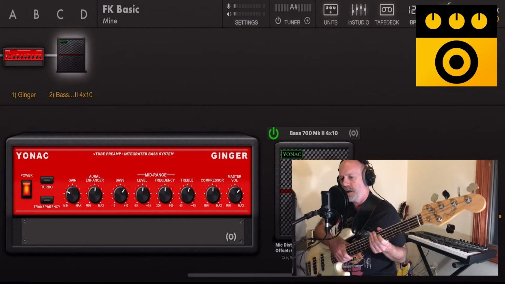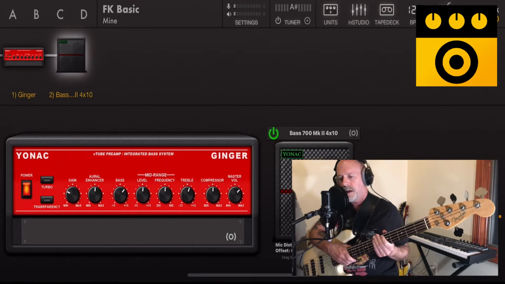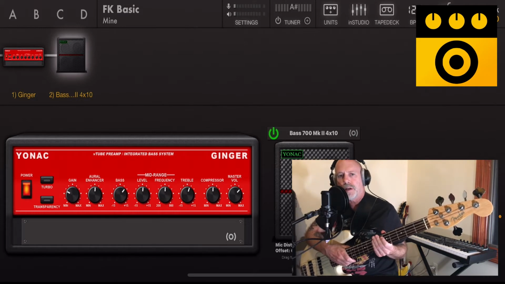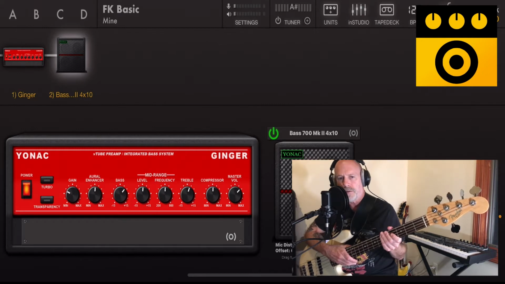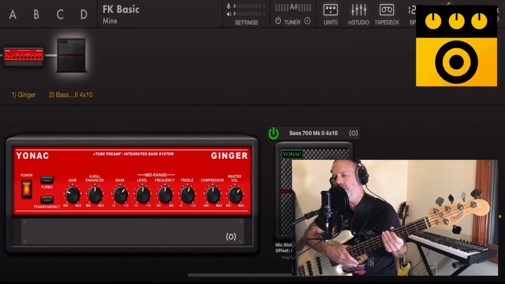Now within the app, you get an impressive amount of presets. There's literally hundreds of presets to go through. So I recommend when you first get this app to just sit down for a while and familiarize yourself with what this app has to offer. Go through the amps, go through the speaker combinations, see what you like, see what you don't like.